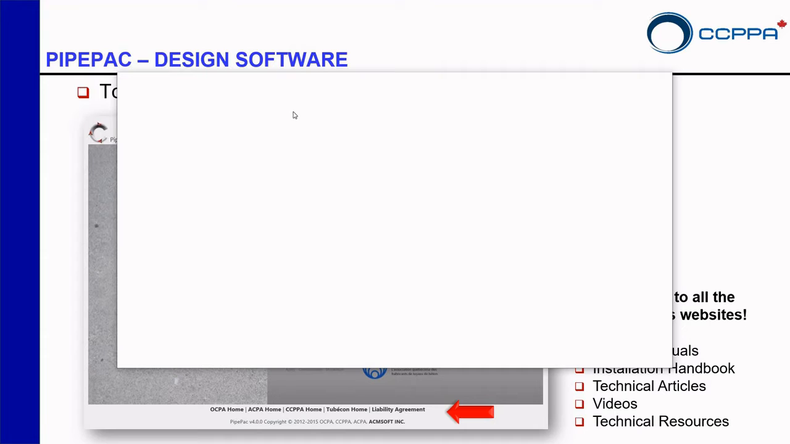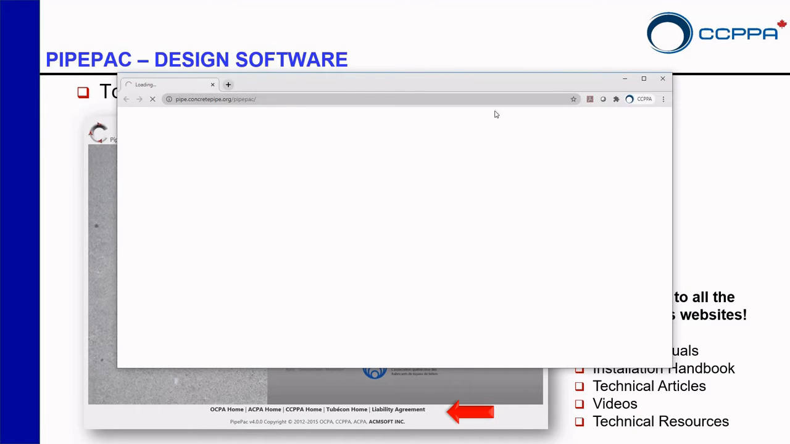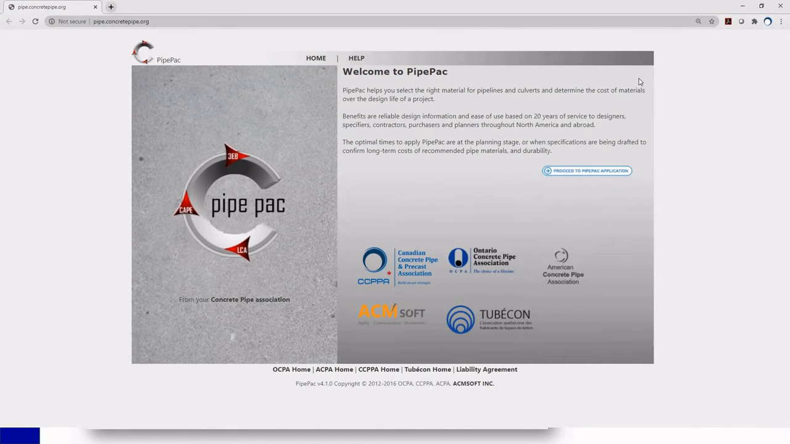Just gonna click here to open my browser, and we are going ahead with our example number 1. So when you type PipePac.com, this is going to open. This is going to be your main window.